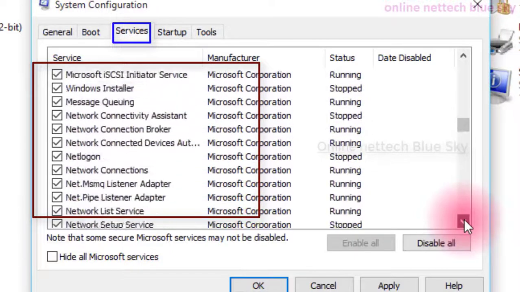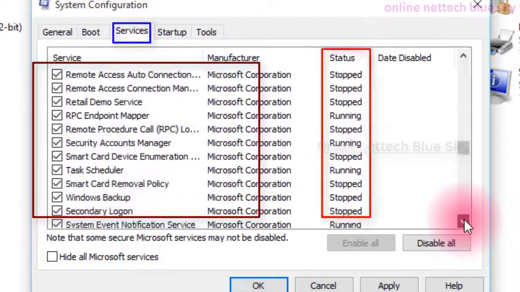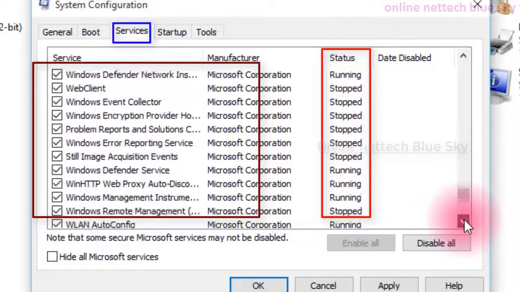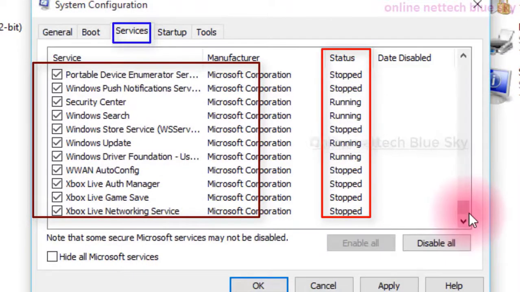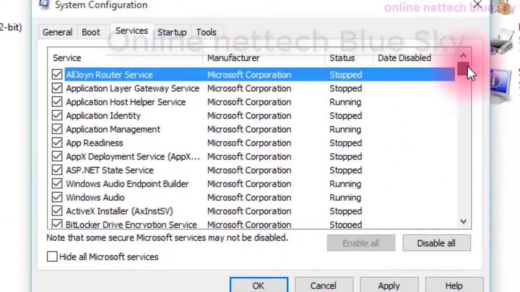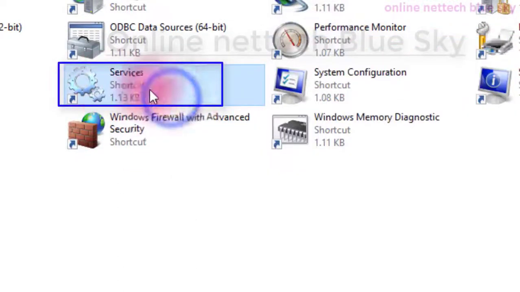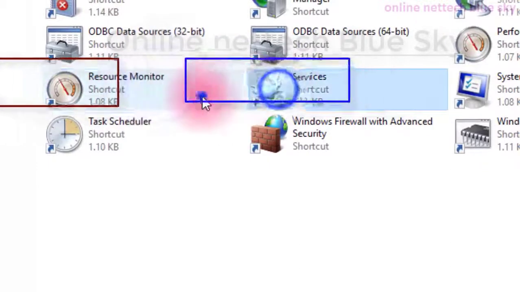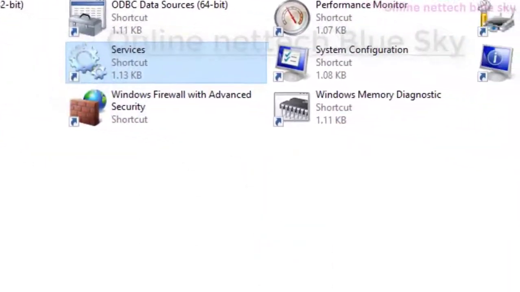Okay, you can see here I already created a services topic video, so find it in my channel playlist and check the services video. So what are services, why use services? This system configuration for services means all of the services start when you power on your computer. So what is the difference between resource monitor and services?